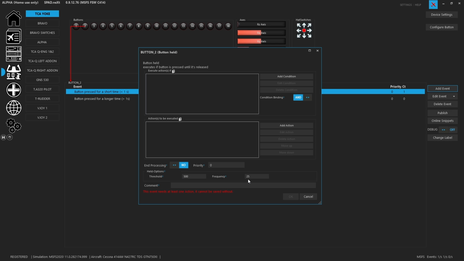Then, in milliseconds, it's how quickly it repeats. And 25 hertz is the equivalent of what it was before, which I think is actually 40 milliseconds. So your 25 hertz frequency is how frequent it's going to keep sending these commands. However, that's based on you first getting over this threshold.